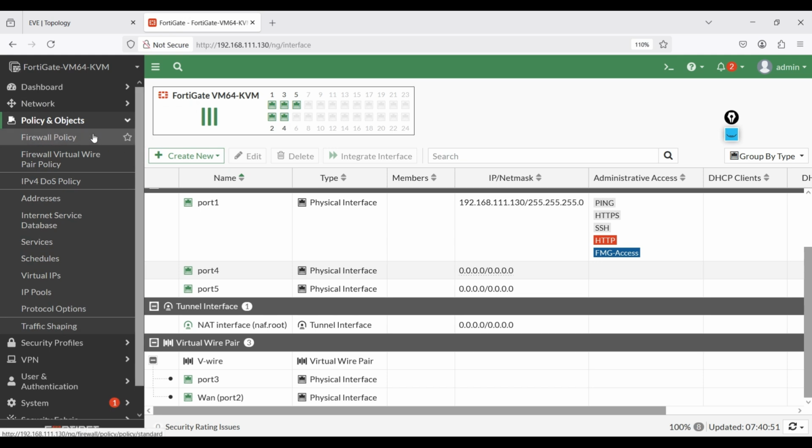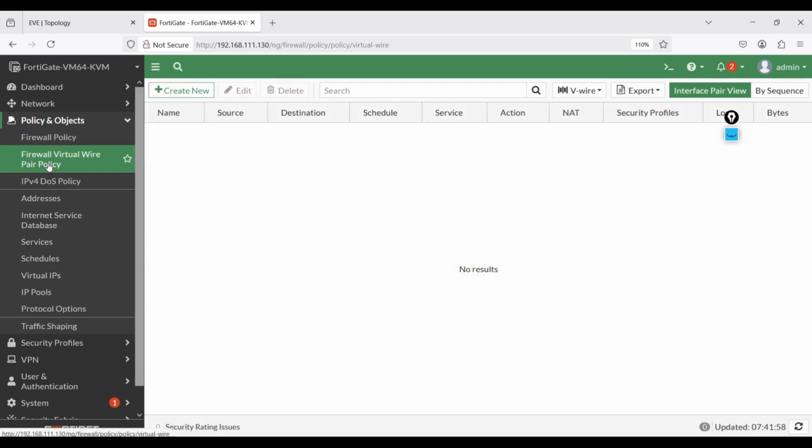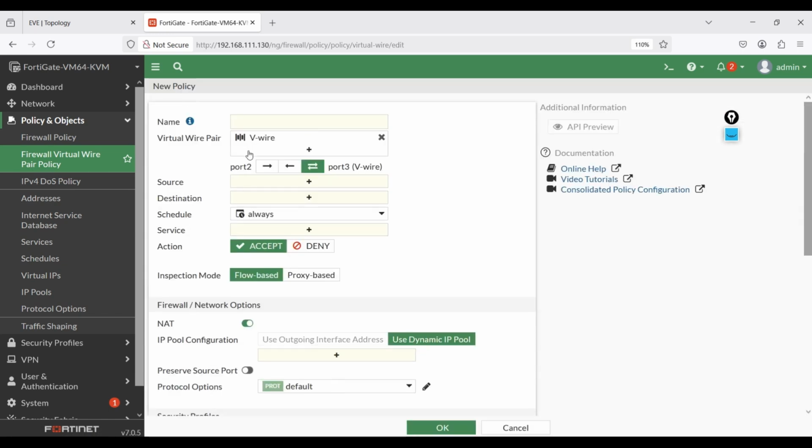But here, once you create a virtual wire pair, you will see under Policy and Objects, Firewall, Virtual Wire Pair Policy. So this time you have to deal with this firewall policy. Just click here, create new and write any name. Let me give the name vwire, and this is the more important thing you have to understand.